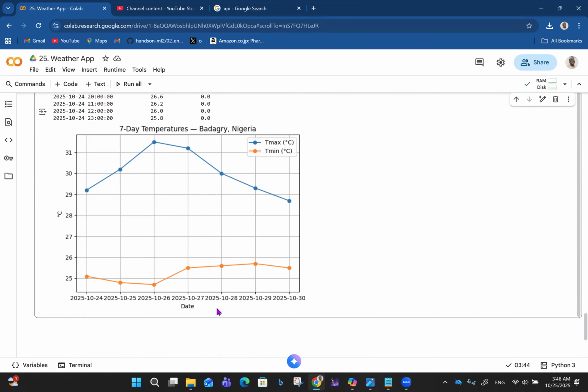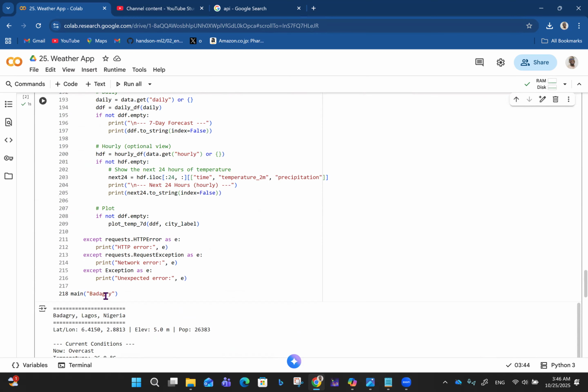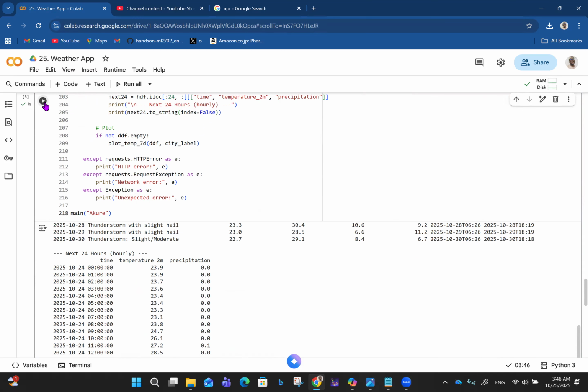stuff. So if you look at this now, you have a kind of peak temperature on the 26th on Sunday. The maximum temperature goes pretty high like that. Okay, that's Badagry. Let me go to Akure, Ondo State, Nigeria. Yeah.